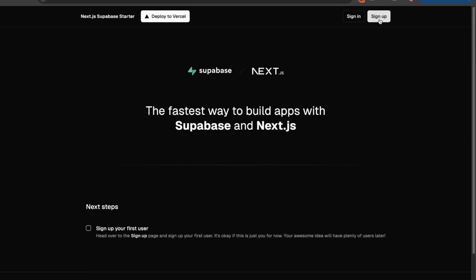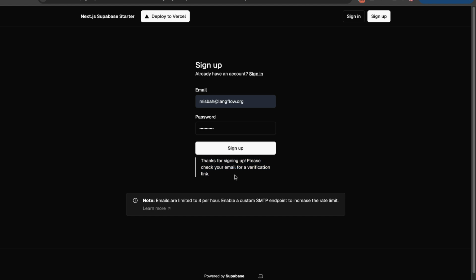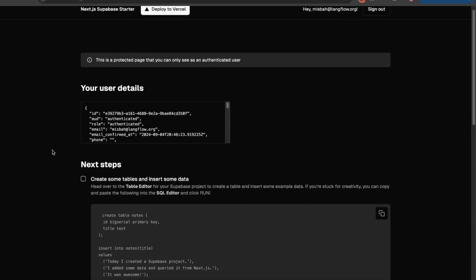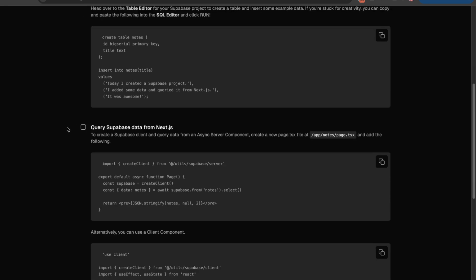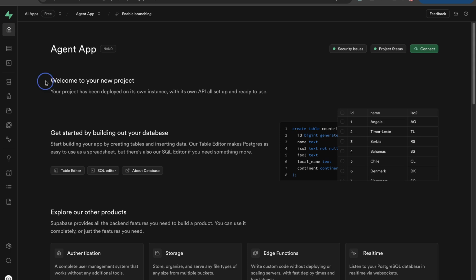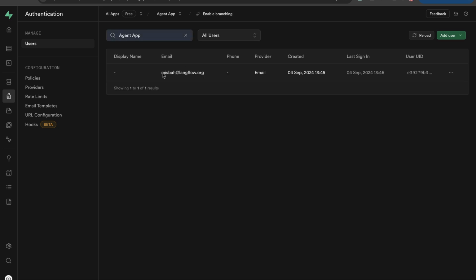We can sign up for a new account. So I'm going to create a new account real quick. If I were to sign up, it asks us to verify the link, which I did in a separate browser. So I'm going to sign in with that account, and then we will see that there are some details available from this template that we know that the user is authenticated. And just to double check, we can go back within our Supabase, go to the authentication, and in here we can see that the user was authenticated and added to the users table.